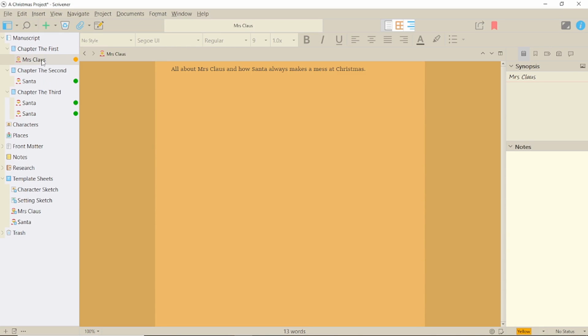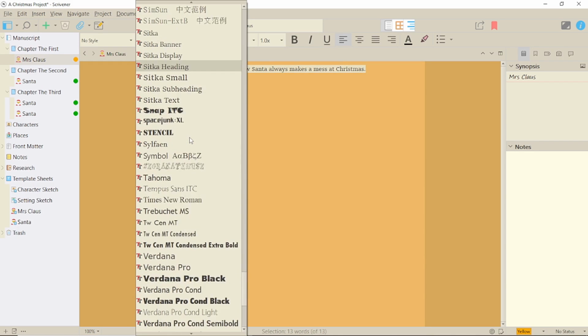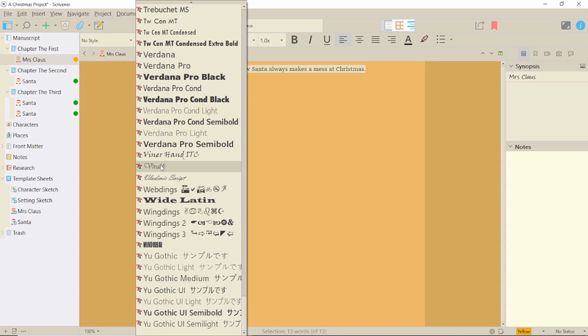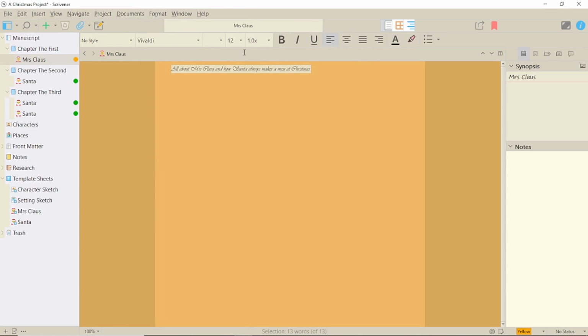We'll have to change what we've already typed manually, but I think we should make this the default font too, so all new pages use this font. Of course, that's only for the editor, but it is for all projects. I think Vivaldi looks the part, don't you?